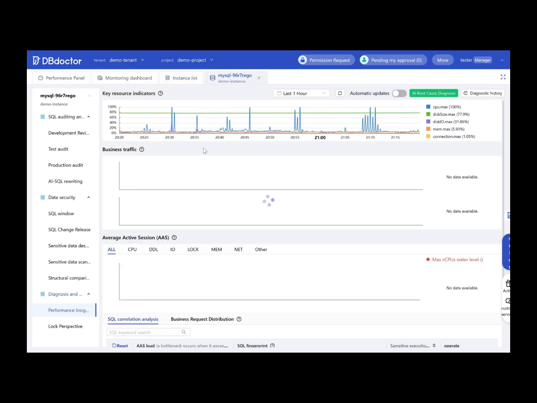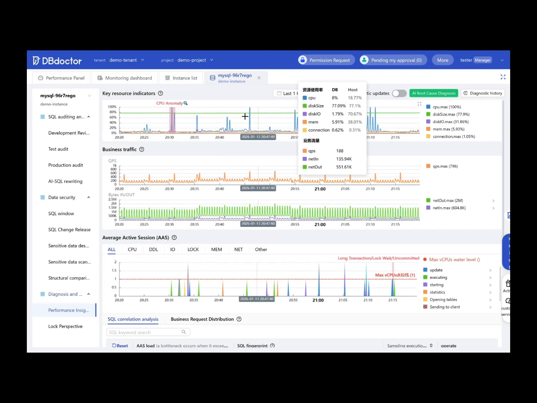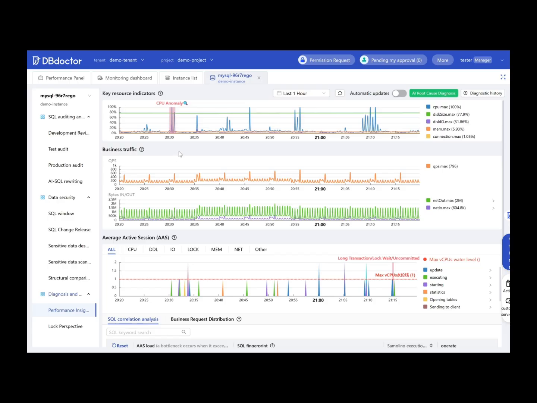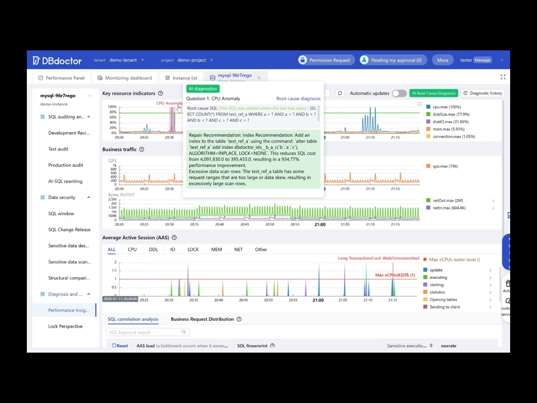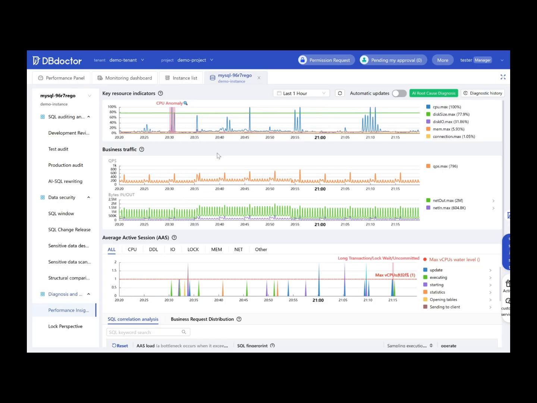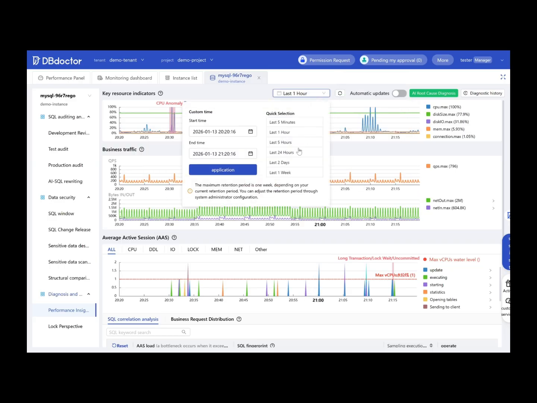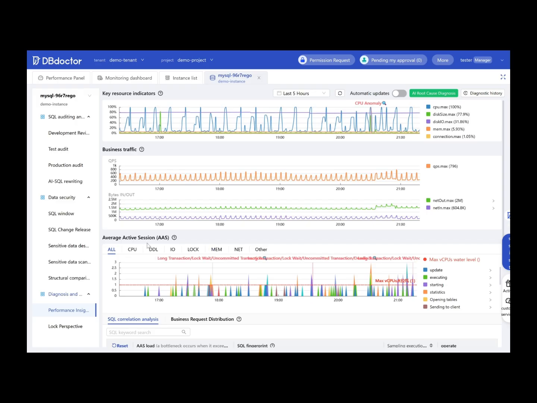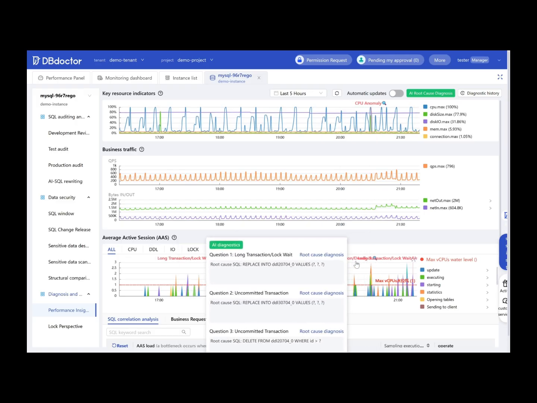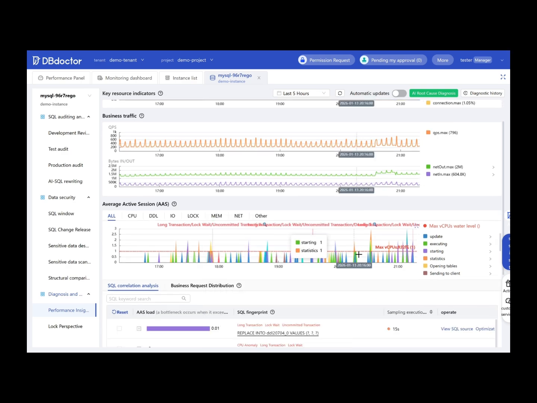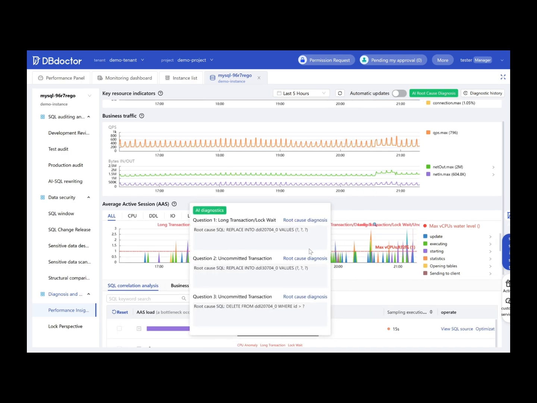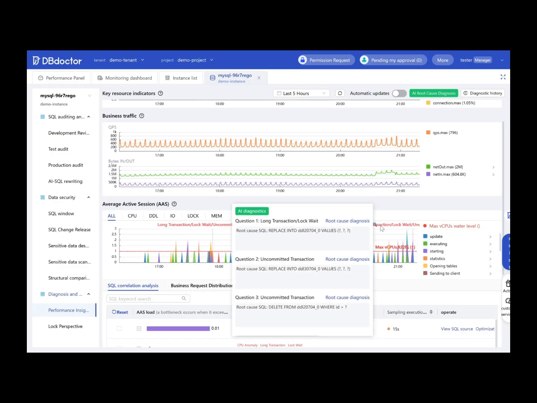Let's see how DBdoctor monitors it. Here's our main dashboard. Take a look at the CPU anomaly right at the top. This is a millisecond level spike, which traditional sampling tools would usually miss, but DBdoctor captured it instantly through our eBPF probe mechanism. You can change the selector on top to view different time range of the monitor. The bottom dashboard presents the long transaction and deadlock anomalies. It uses database context and analyzer to pinpoint the root cause.